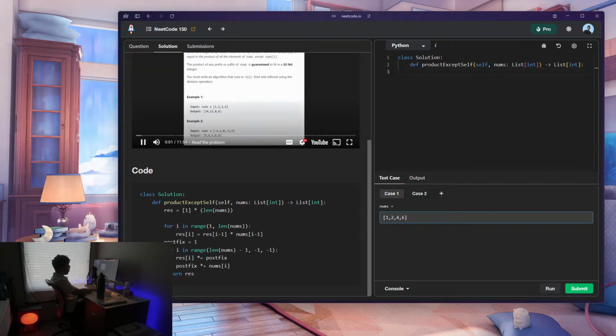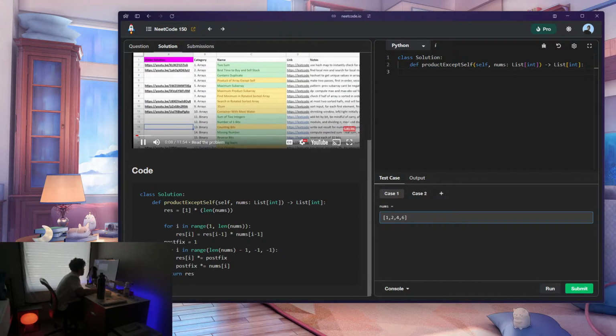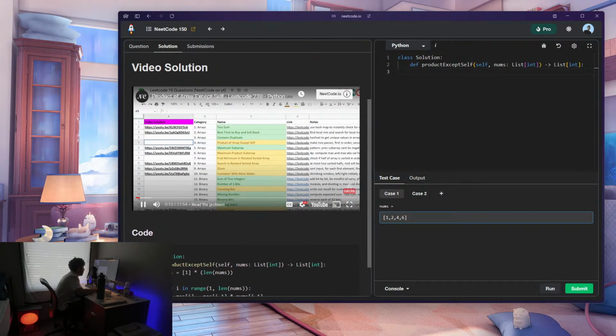Welcome back, and let's write some more neat code today. So today let's solve product of array except itself. This is another problem from the Blind 75 list. As you can see, it's over here, product of array except self, so I'm going to be adding that video solution.